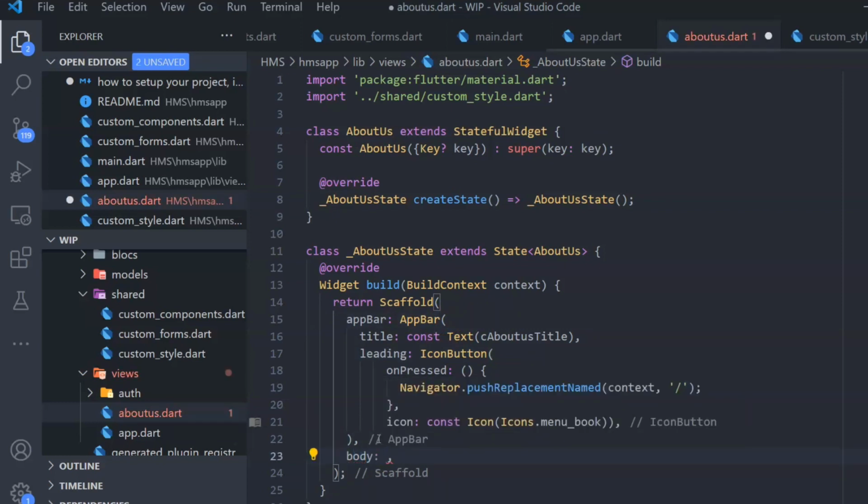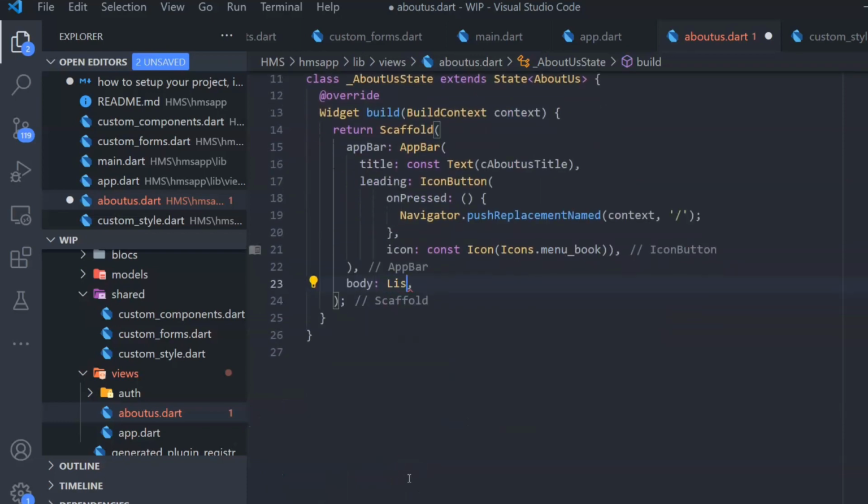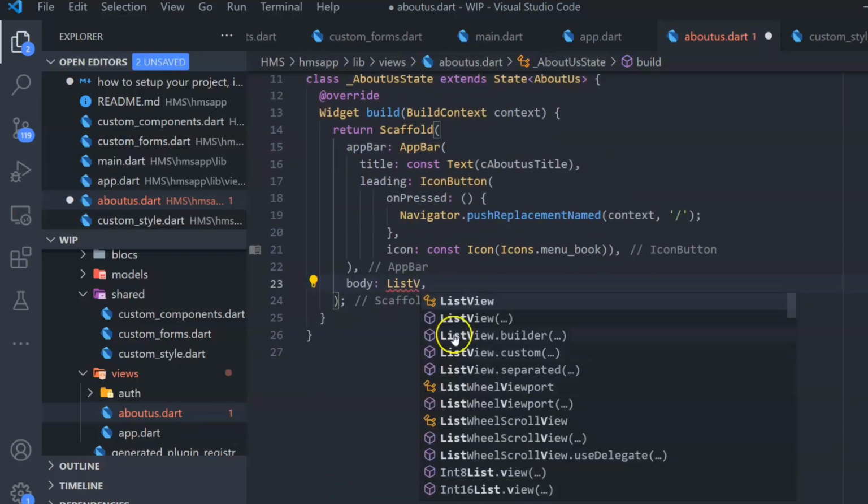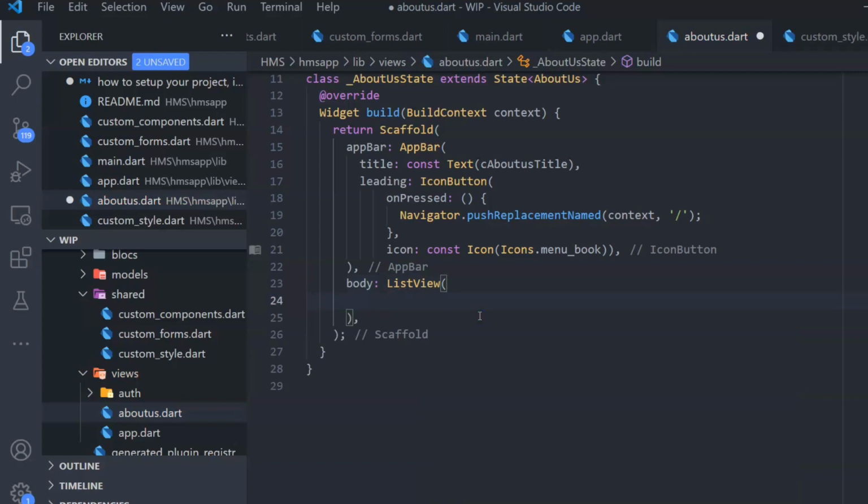Let's work on our body part now. So inside the body, just like what we did in app.dart, we will include a list view, because it gives you a scrollable area. So list view.